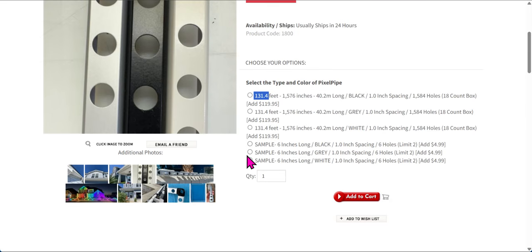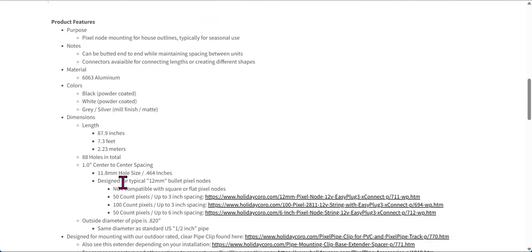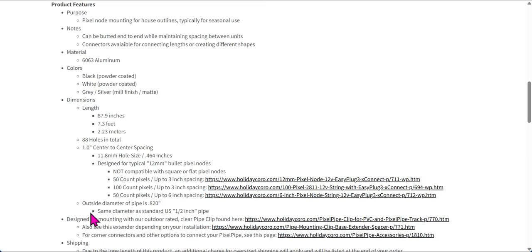You can select those colors here. If you want to just test out this product and kind of understand it, you do have the ability to order samples here in each of the colors to see if they color match your house. You can find the rest of the specifications down here.